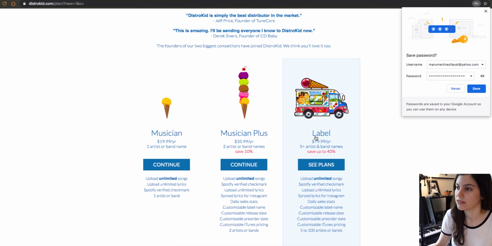Now the third plan is Label, and this might be for a more specific use. So this is if you manage a lot of different artists or bands. Obviously, it's not just for people who run labels, but if you just happen to be in like a lot of projects and you upload music for all these different projects, then you'll be paying $80 a year. But again, I think most of us would be safe in choosing the basic musician plan. So I'm gonna go ahead and click continue.